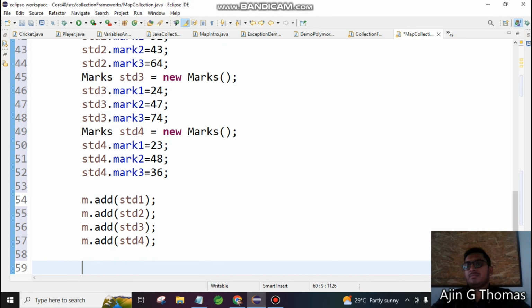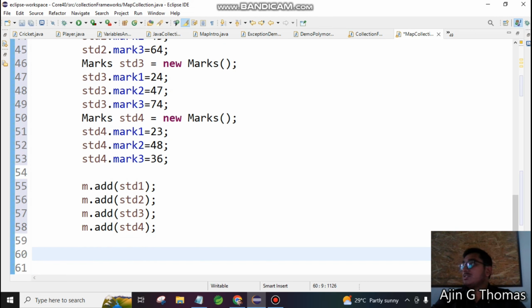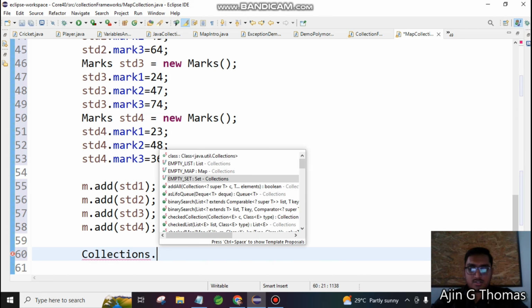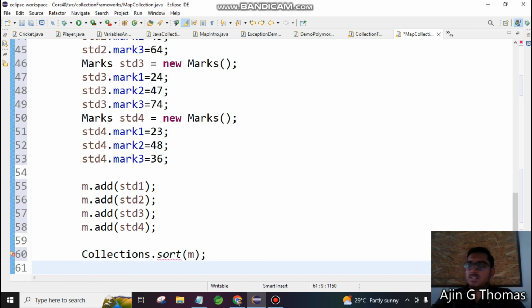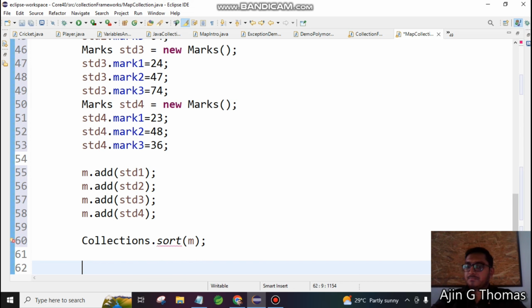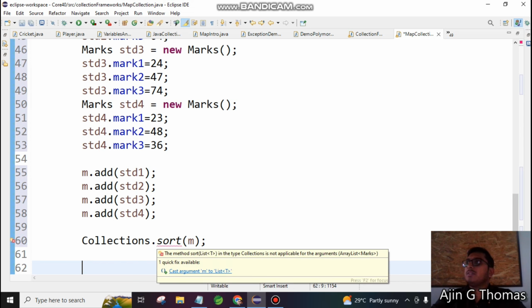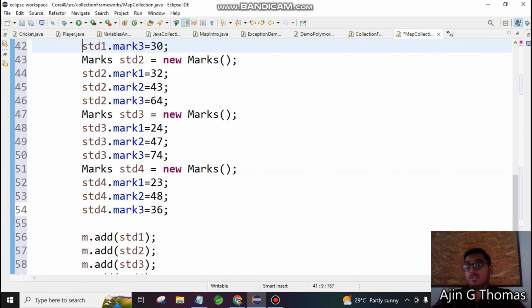Then how can I sort this? I want to get the sorted order. So Collections, right? Collections.sort(m), correct? What is the problem here? I gave 4 objects. Okay, that is a problem.